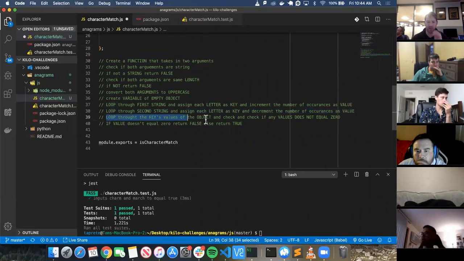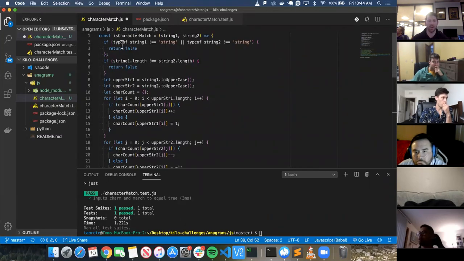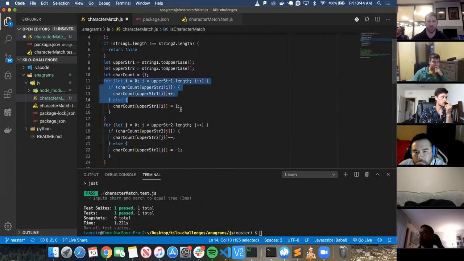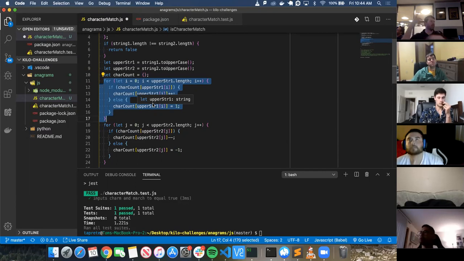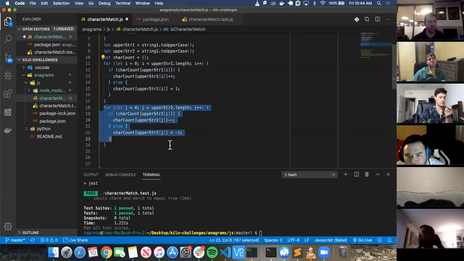So loop through the keys and values of the object and check if any value does not equal 0. What we're doing is looping through the first string, adding all the characters as keys, and incrementing the values by 1 for how many times each occurs. In this for loop, we're doing the same thing, except we're decrementing each key's value by 1. So we can have negative values if they don't show up in here.